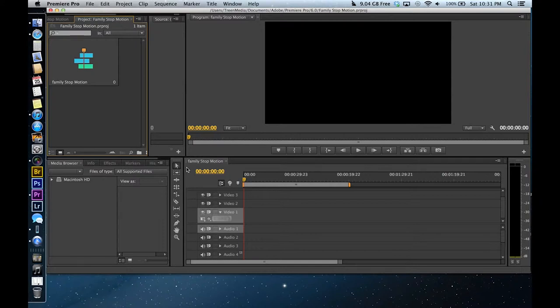And when you want to import them into your sequence, they're going to show up right here. This is where you're going to do all your moving around stuff. And when you want to look at something, it's going to show up right here. Okay, so let's get started.